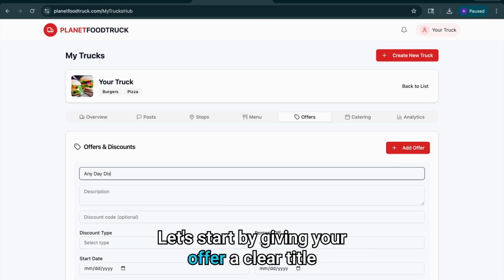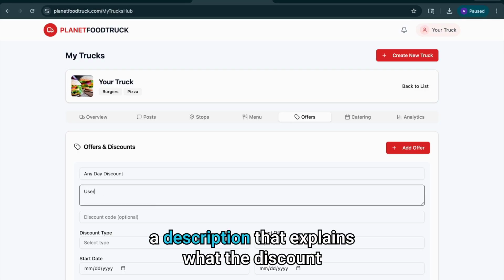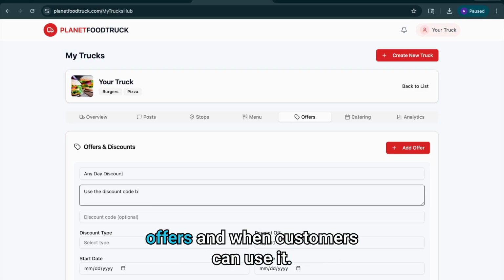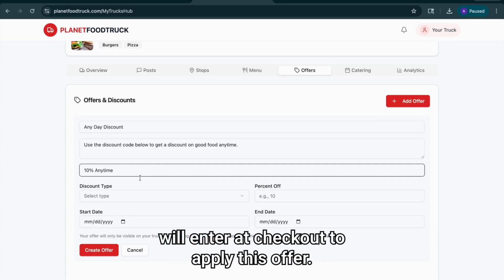Let's start by giving your offer a clear title that customers will recognize. Add a description that explains what the discount offers and when customers can use it. Create a memorable discount code that customers will enter at checkout to apply this offer.